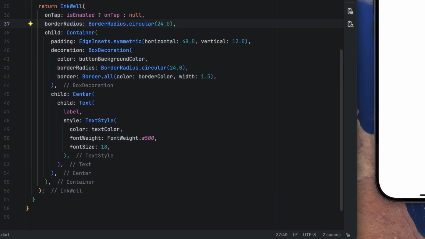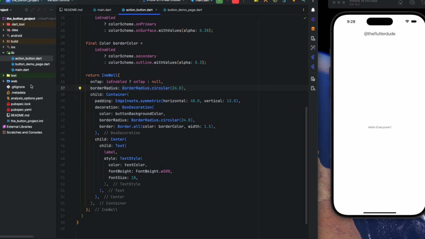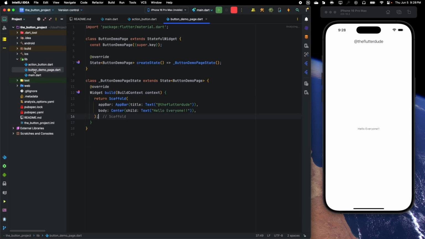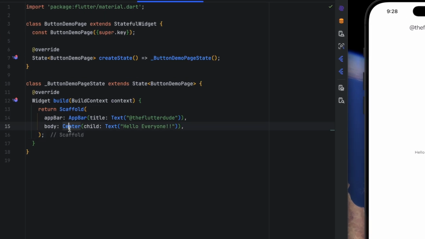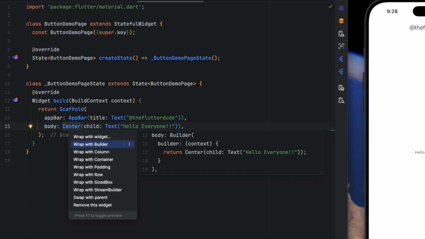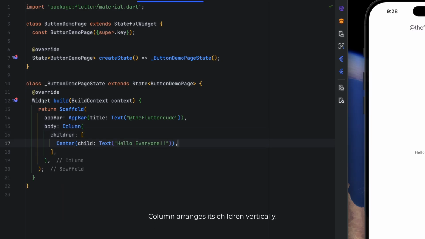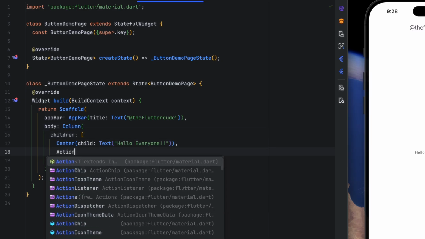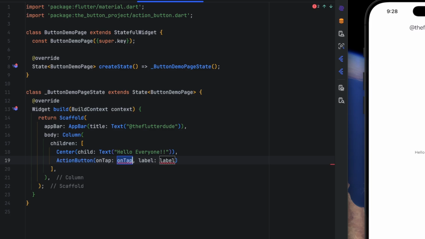Now that our action button is built, let's head back to our button_demo_page.dart to actually use it. Recall the demo page's center widget with Hello everyone text. To add our button below, we will wrap Center with a Column for vertical arrangement. Once the Center widget is the first child of the Column, we can add our action button as the next child. When we add the action button, we will need to pass values for its properties.